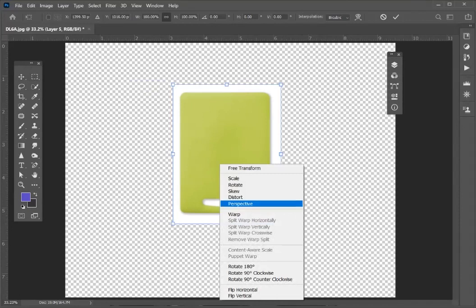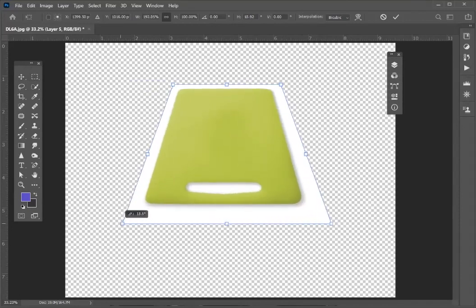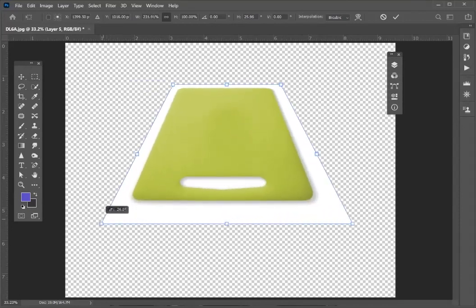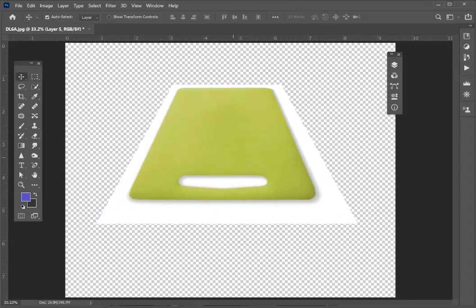Command T, transform, right-click on this and choose perspective, and just drag this out so I've got a cutting board that looks like it's sitting on a counter. I'm standing above it, looking at it at about a 45-degree angle, and it should look something like this. Only thing is, it's a really thin-looking cutting board.